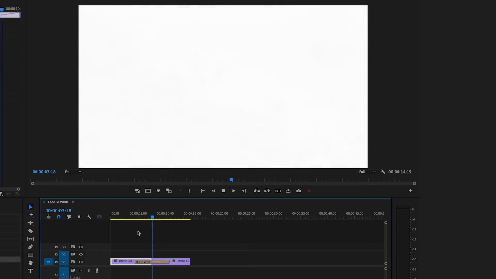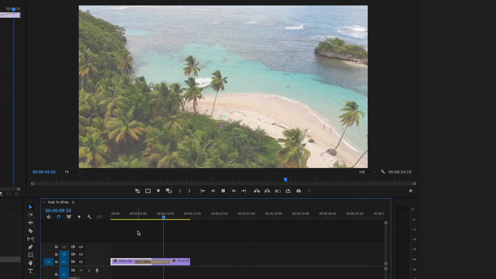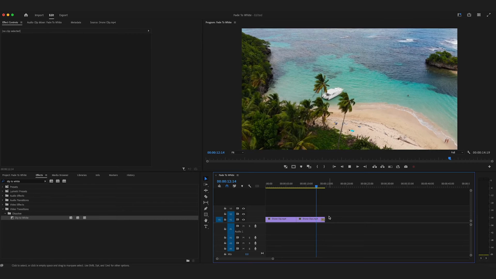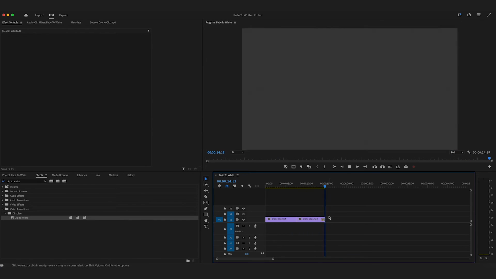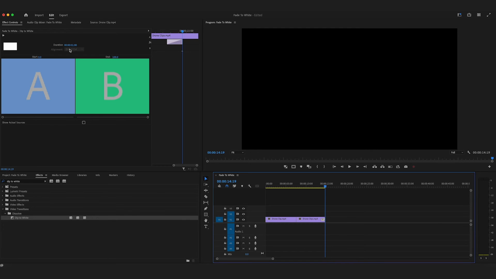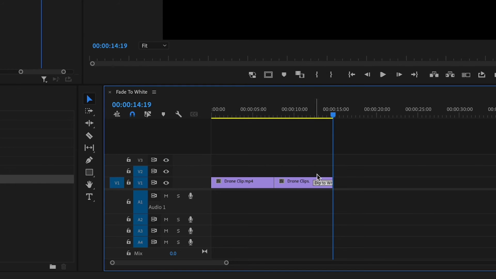Finally, if you're wanting this effect to be at the start or the end of your video, then to do this, drag the dip to white effect to the start or end of your clip. This will then create a natural fade up or fade down from white. You can also change the duration of this fade via the Effects Control tab, or by dragging the end of the transition on the timeline.